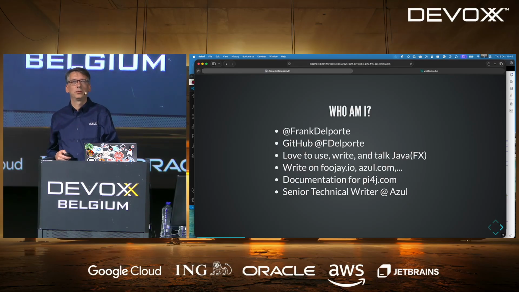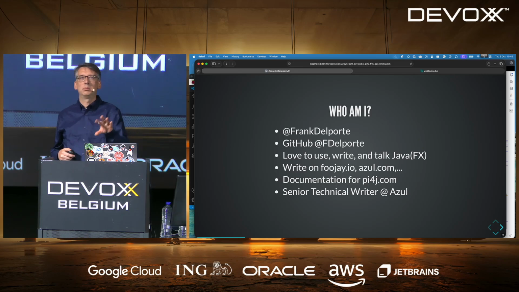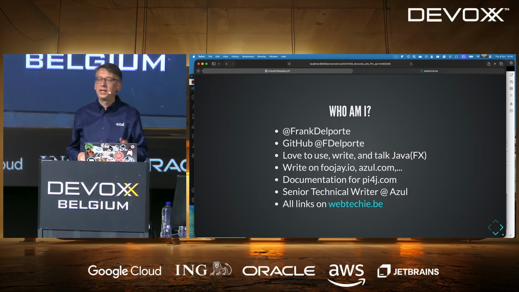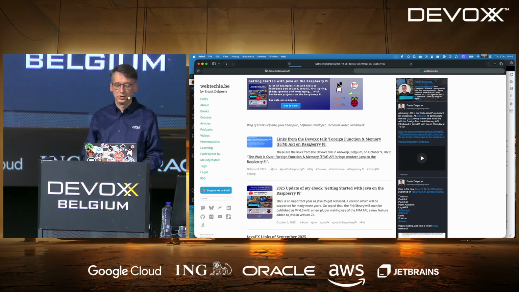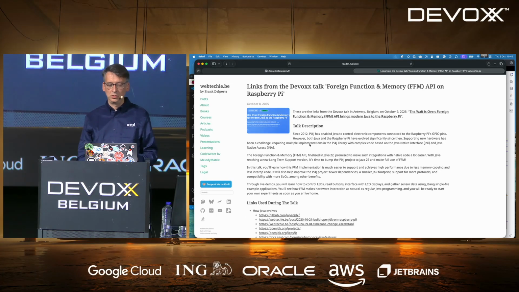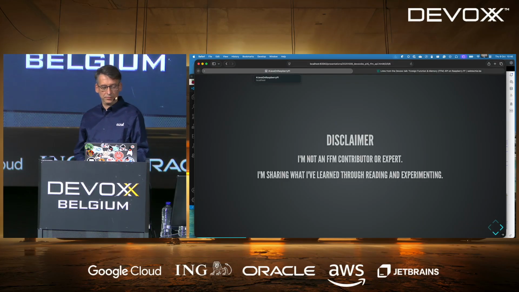Since 3 years, I work for Azul, which happens to be one of the few OpenJDK builders which has several builds of OpenJDK which run on a Raspberry Pi. All the links of this presentation, I will show you a lot, are on my website. So if you go to the post I published yesterday, you can find all the links there, so you don't need to write them all down.